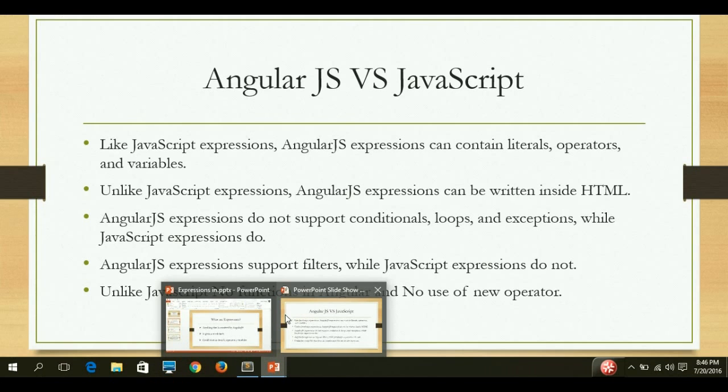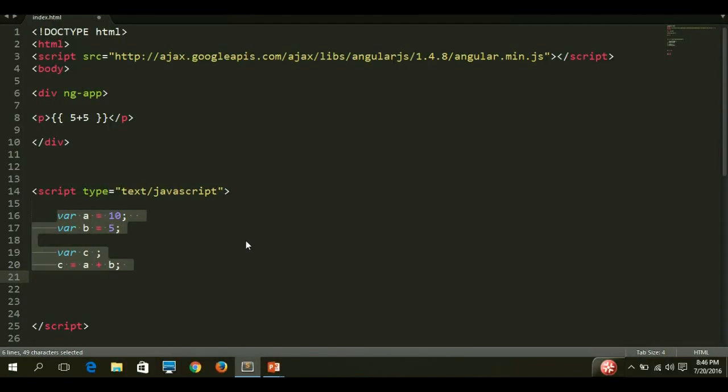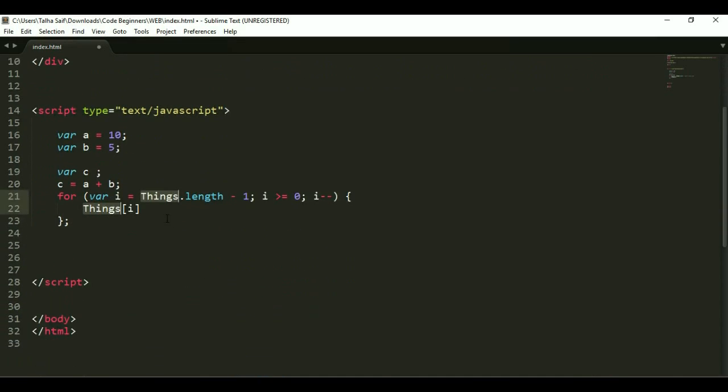So the next thing is AngularJS expressions do not support conditionals, loops, and exceptions, while JavaScript expressions do. So let me tell you one thing about this, that in JavaScript, while you're writing code like this, you can write a for loop easily. You can do whatever you want. This is a simple programming language, and all the concepts that are valid in the main programming languages like Java, C Sharp, and C++, these are also valid in JavaScript. It will give you the exception, it will give you the main reason of the error, it will tell you each and every bit of the program.